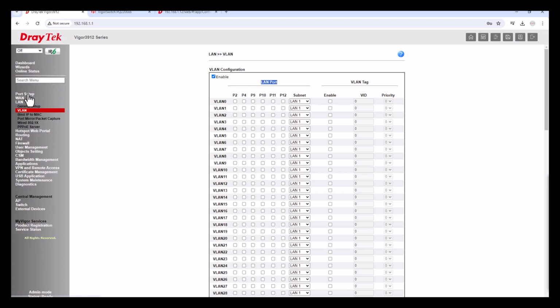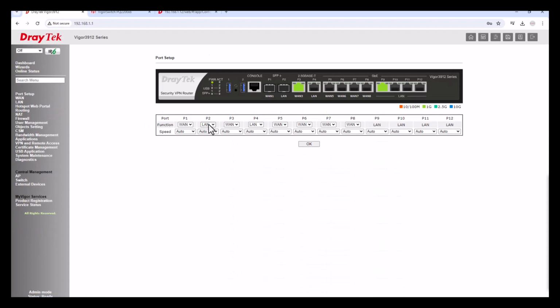How? You can go to the port setup here. You can see here P2 belongs to a LAN. So I want to make it a WAN to avoid the confusion. P4 also belongs to a LAN, but I want to make it a WAN. But P9 to P12, dedicatedly we need to use it for LAN. So there are 4 ports from P9 to P12, dedicatedly we are going to use it for LAN.